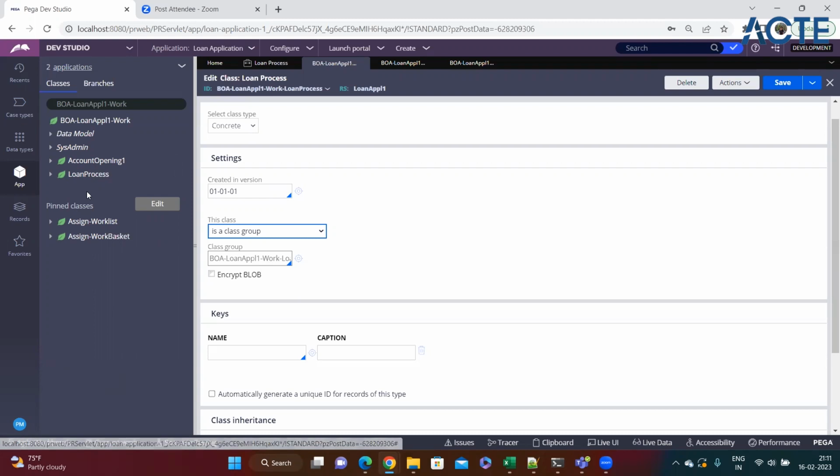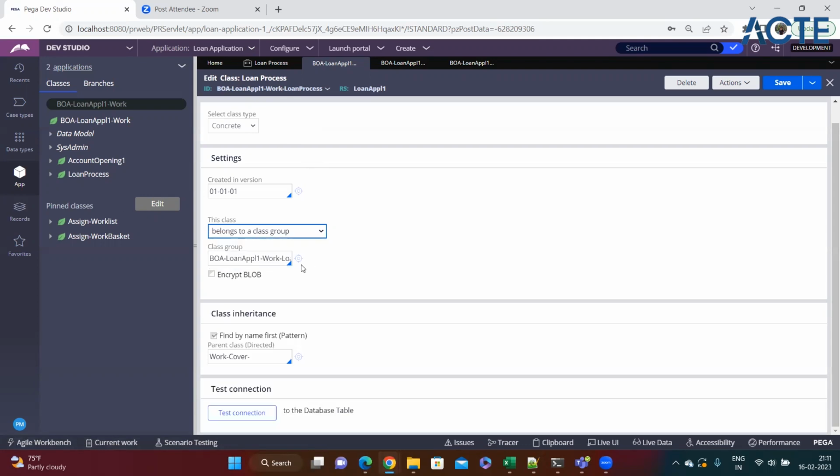Both these classes, so that you can create them, and then map this class to that newly created table. Before mapping this class to the newly created table, you have to go to your class and select this option, is a class group. Otherwise, you won't be able to do that. If it says it belongs to a class group, then you won't be able to map this class to a separate table. So just remember that. This is an important step that you have to do before mapping it.